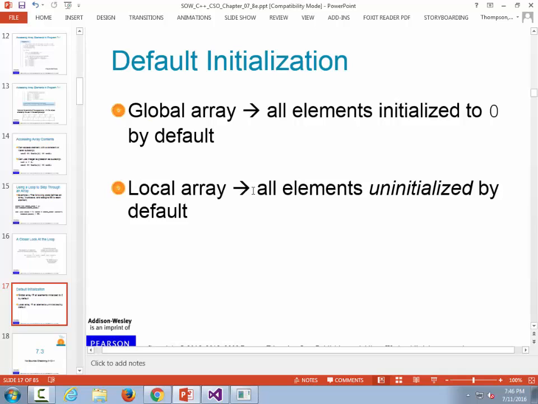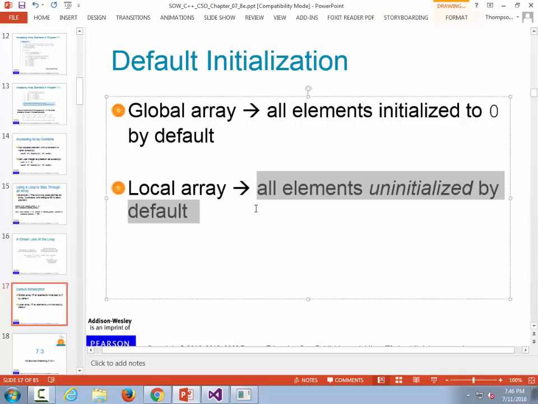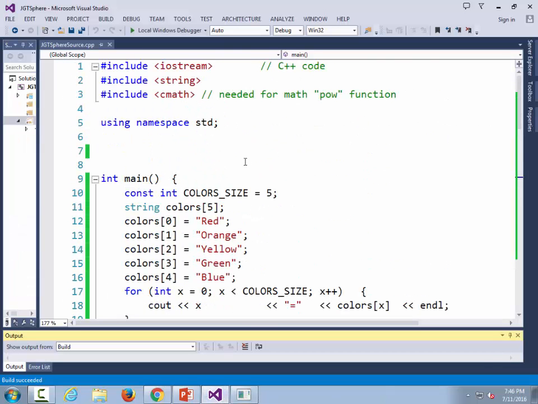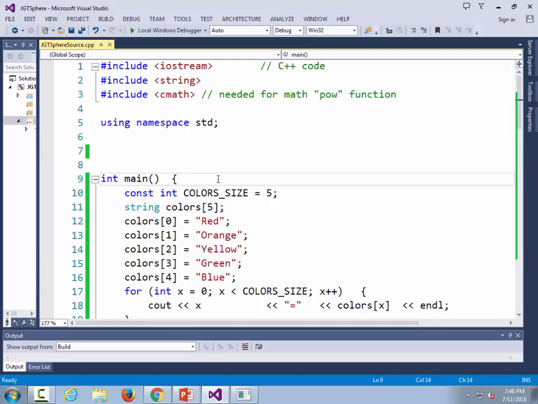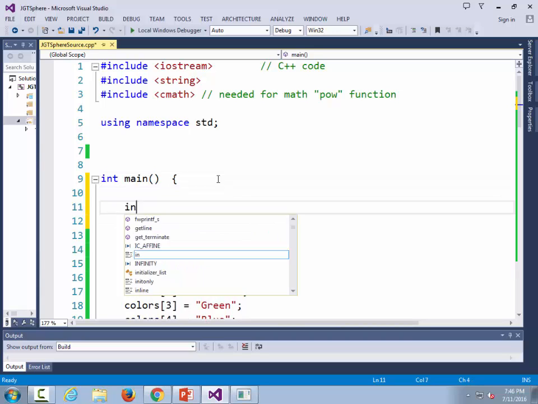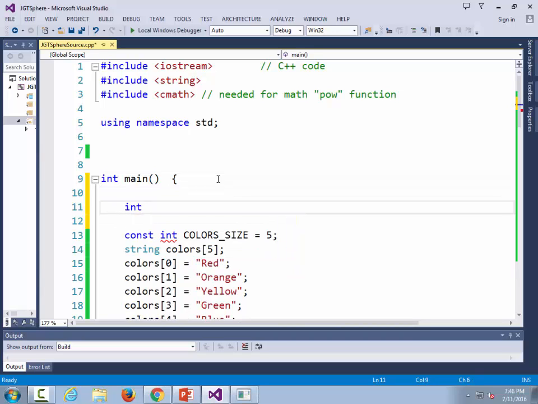A local array is one in which you define your array inside a function, including the main function. The values are uninitialized, meaning you don't know what they contain. I'm going to come up here and demonstrate what I mean. I'm going to create an array of 5 doubles. I'm going to call it DA for double array.